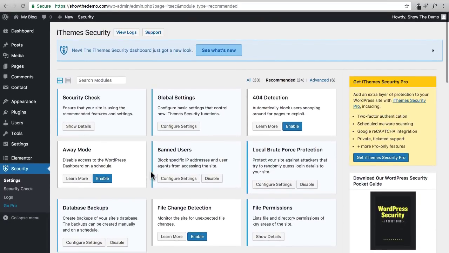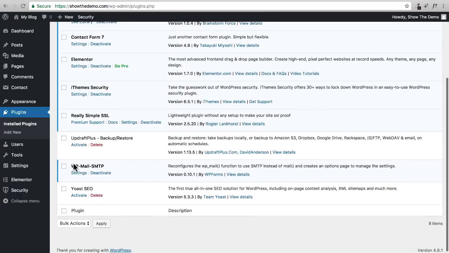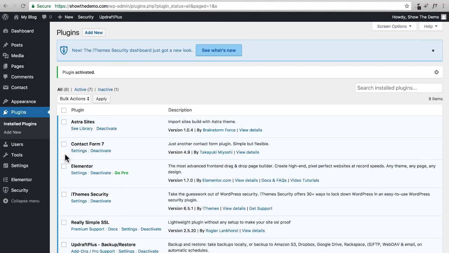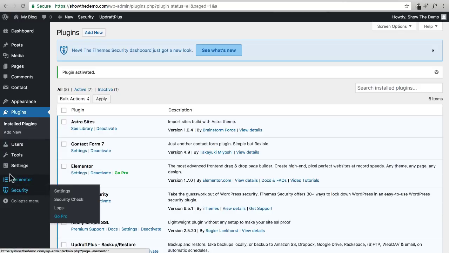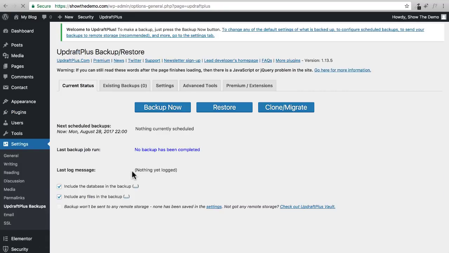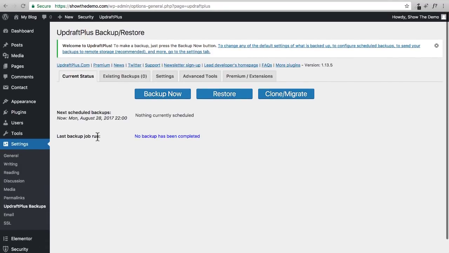So next, let's go back into plugins, and we're going to activate UpdraftPlus, and this is going to be our backup plugin. I'm going to go ahead and click on Activate. Now, UpdraftPlus is going to add a settings option underneath Settings, and it's right here, UpdraftPlus Backups. So I'm going to go ahead and click on that. Now, what we want to do is the best backups that you can have are offsite backups.